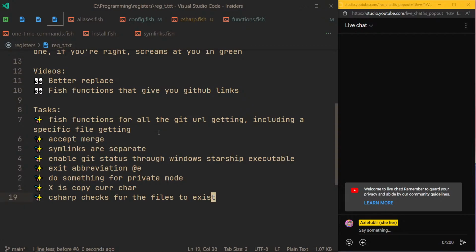Right, so that's the new config that I'm going to be using. And now what I want to do is clean up everything else that I used to have.